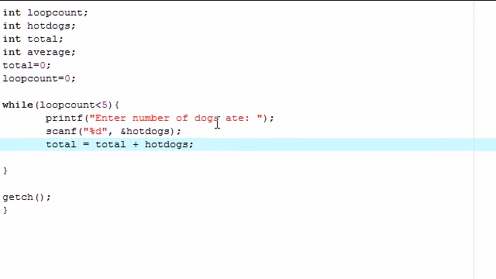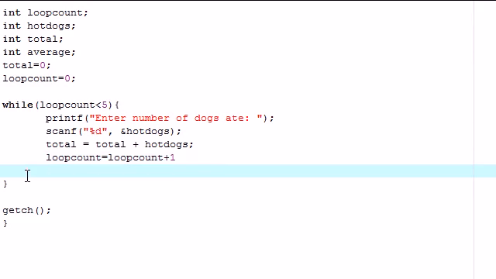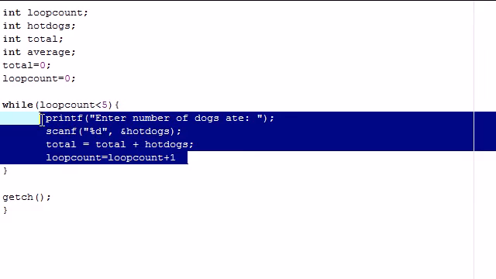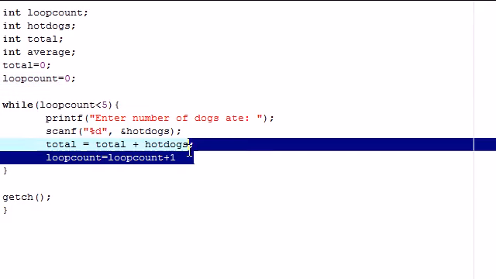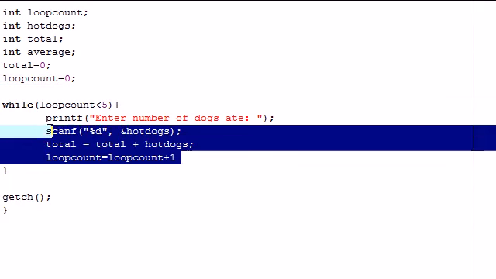And our last line we want to do is we're gonna again want to increment this loop count by 1. Since I ate hot dogs over a period of 5 days, we're gonna put loop count equals loop count plus 1. And this is gonna say, alright, after you're done entering the first value, this loop count that was 0 is now gonna be 1. And after you're done doing this a second time, it's going to be 2, 3, 4, 5. And it's going to do it a total of 5 times.